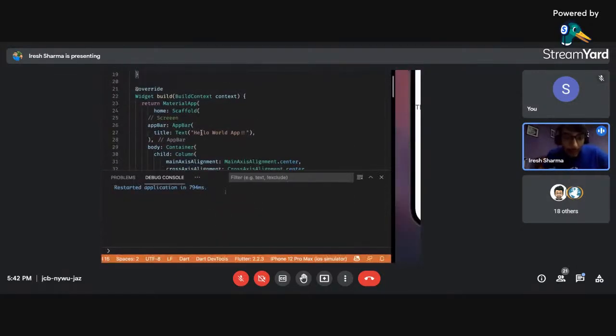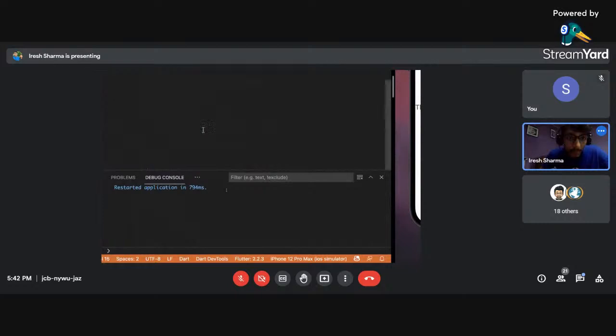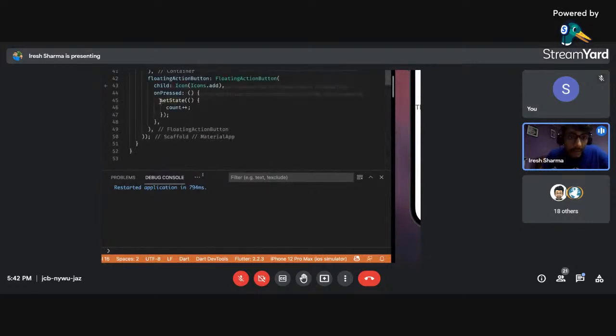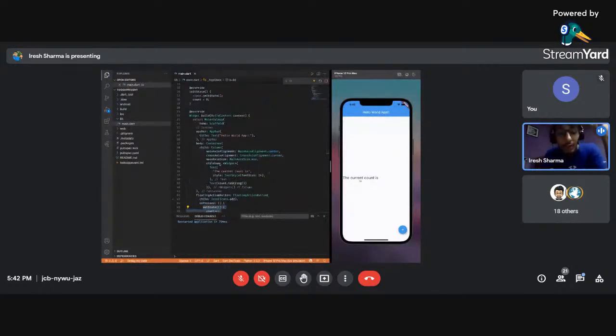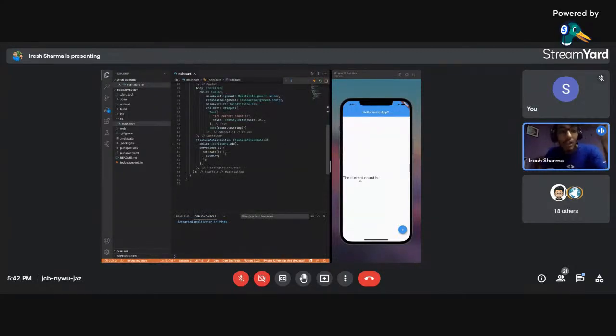And then secondly, if I go down, we did a set state on it. So for showing anything that changes on the screen, we need to have two steps. The first step would be initializing a state for the variable, and the second step would be changing the state or setting the state of the variable. This is a very important concept.